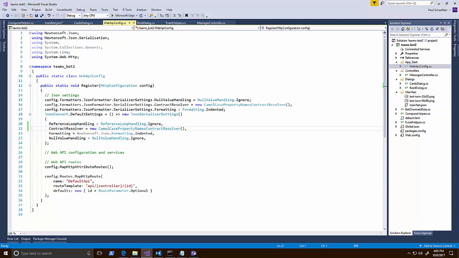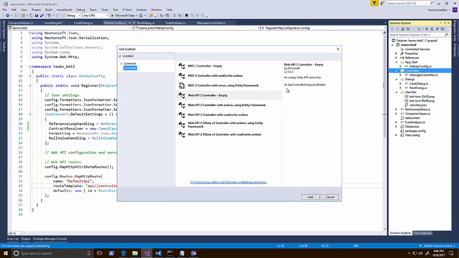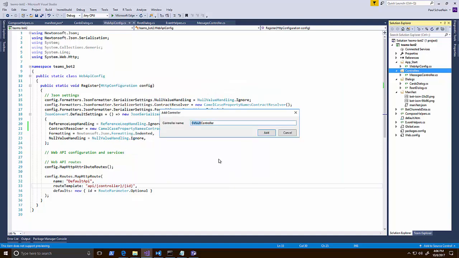And so if I go back to my web config, you see I have my route for controller. All right, and so I'm going to make sure that this is set up to have 2 different controllers, so that we're set up here, the default, optional. Okay, nothing to do here. Let's add a new controller. I'm going to choose a Web API 2 controller empty, and I'm going to call this connector controller.